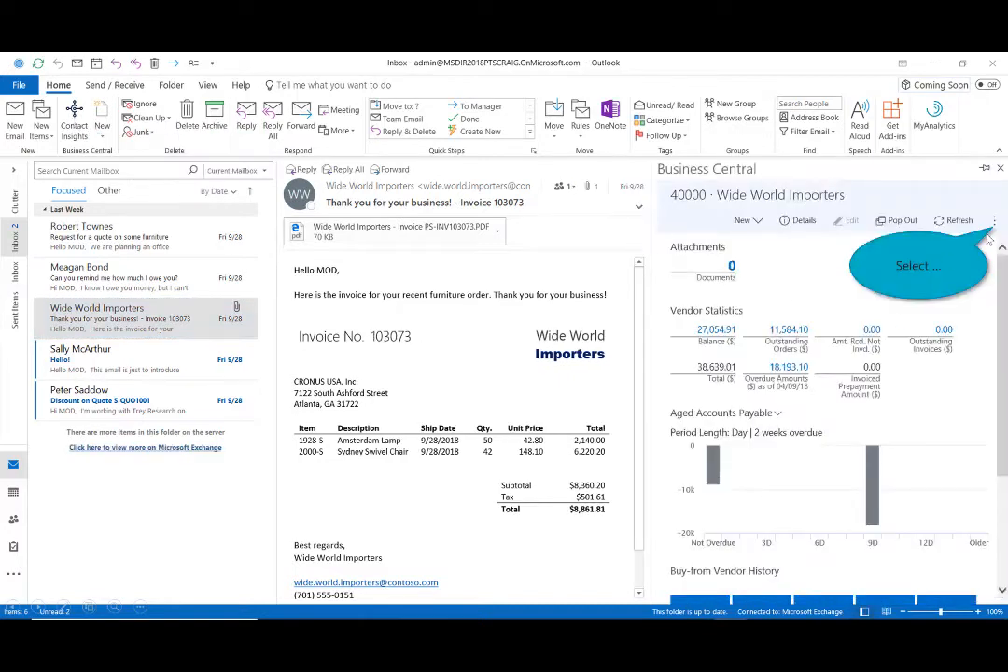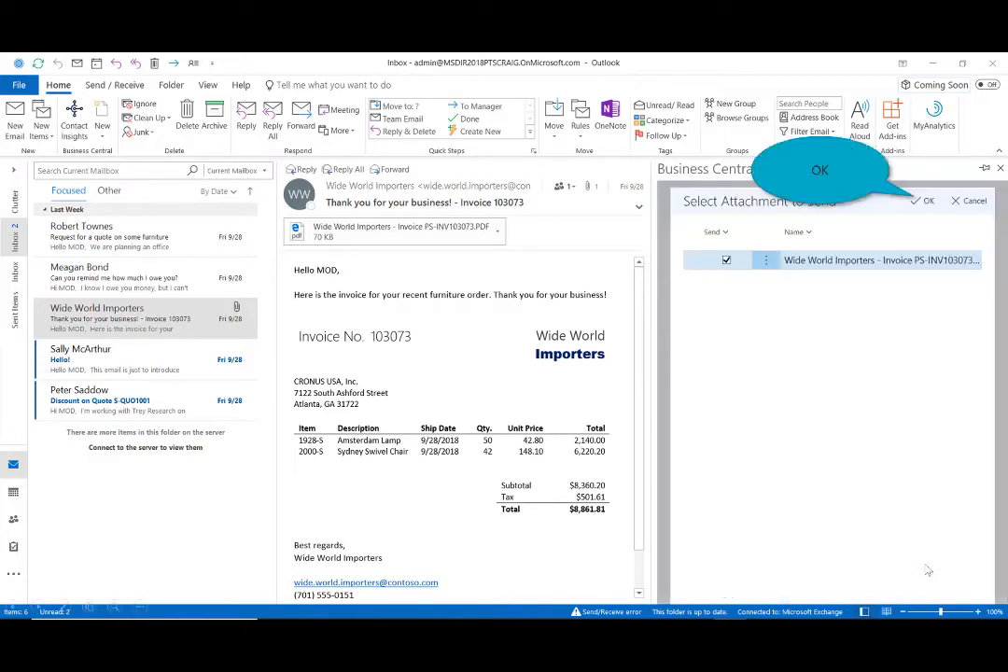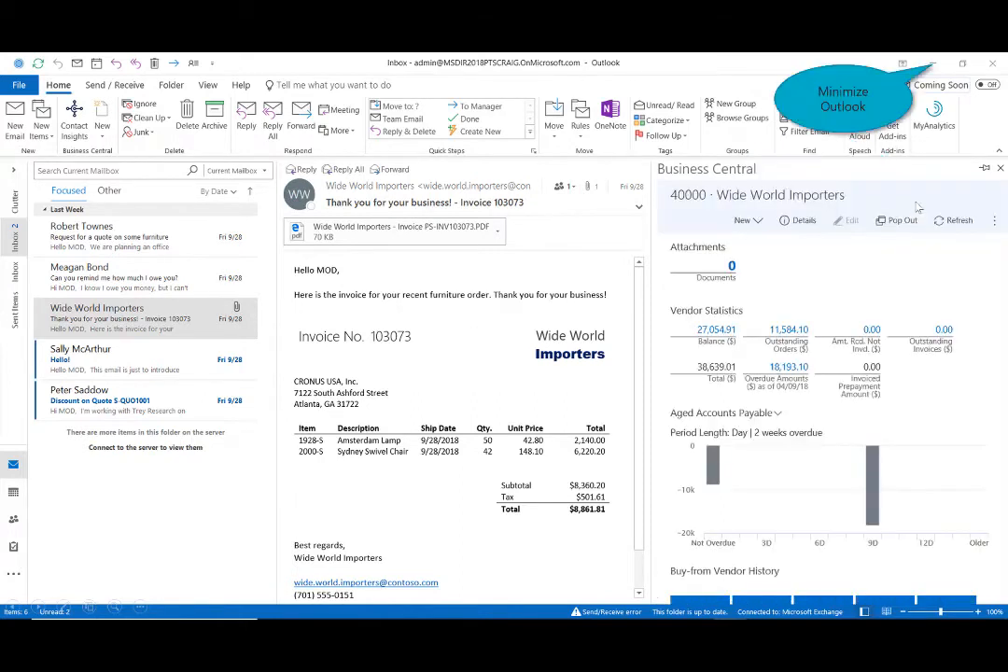But this time, instead of just selecting new and posting that, I'm going to use the ellipsis and send this either to incoming documents, or I can send it directly to an OCR service that we subscribe to. And OCR stands for optical character recognition. But we want to approve it in Business Central first. So that's the workflow that we have. So I'll select, send that over to the incoming documents. I'll select OK. And now I'm done.